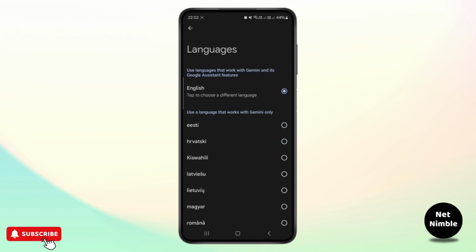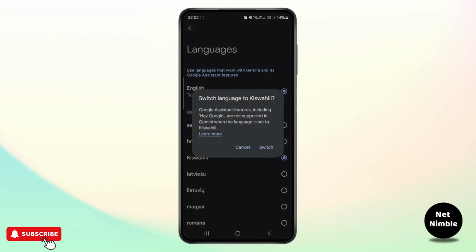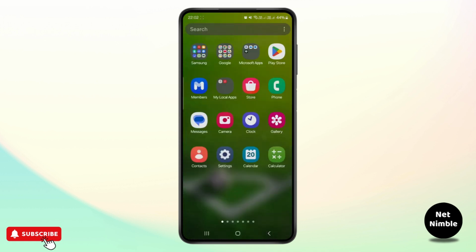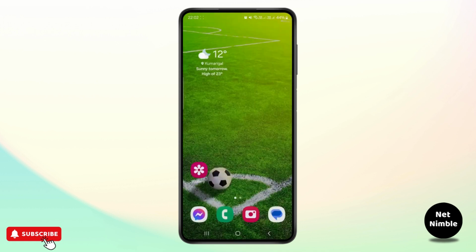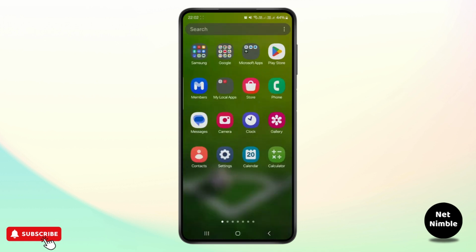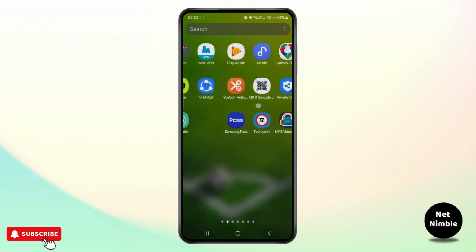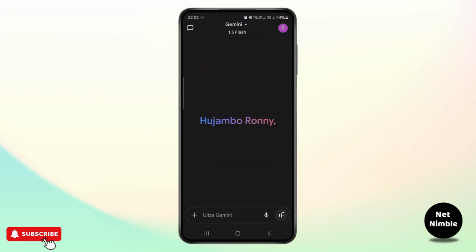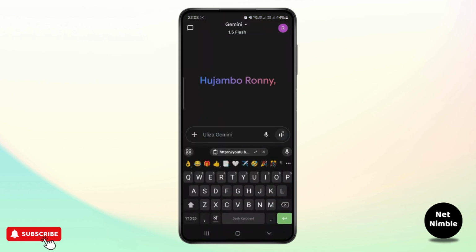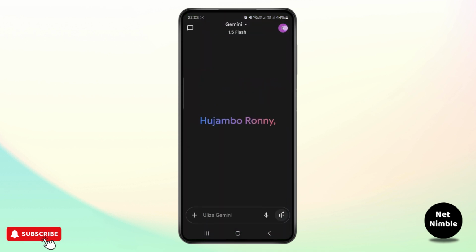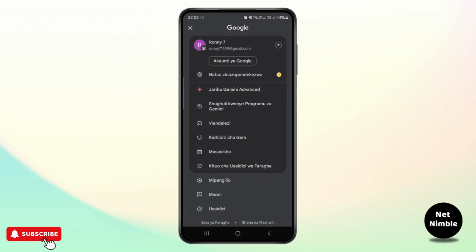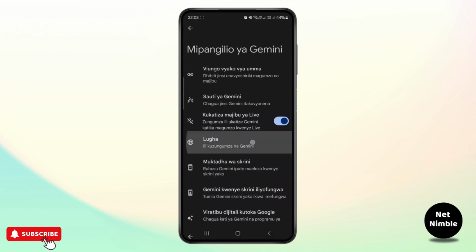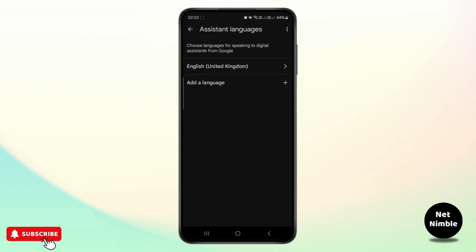Just select the language which you want to switch to, and just switch. And once again close the Gemini application, and once again open the Gemini application. So once you open it, as you can see, the language has been changed. So you can always turn it back again, just like that, back to English.